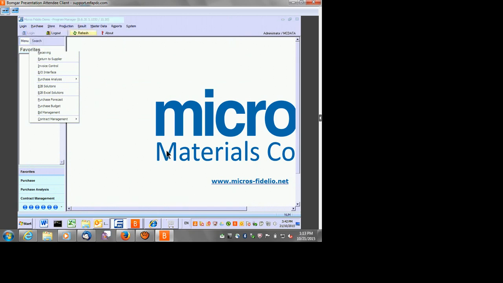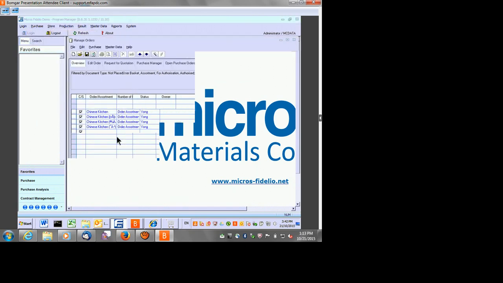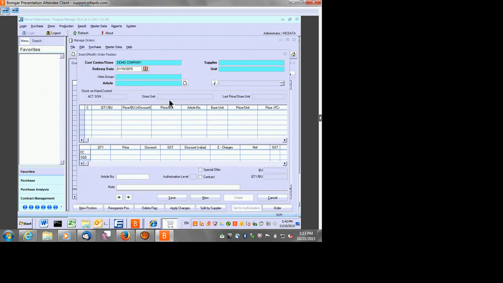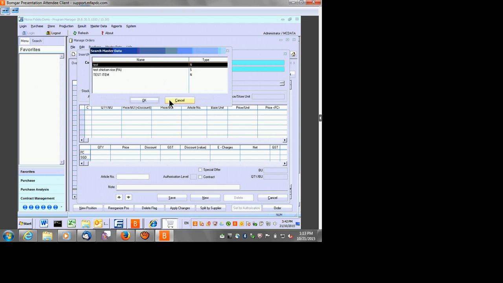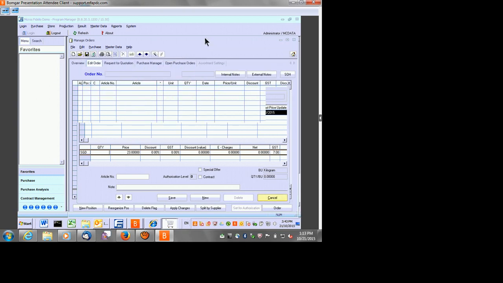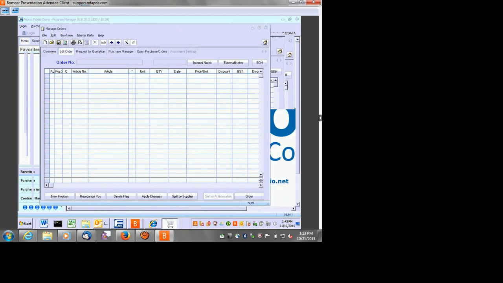Let me see here. When you make an order, let's say new position, same supplier, same item. Yes. No, it doesn't show on the screen if there are pending deliveries for that item.